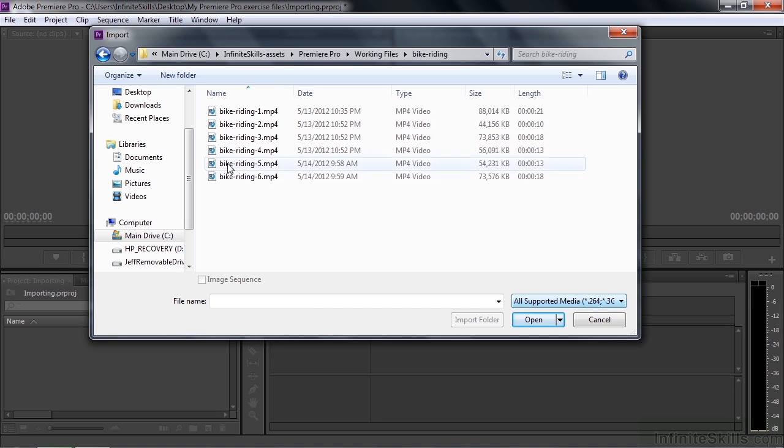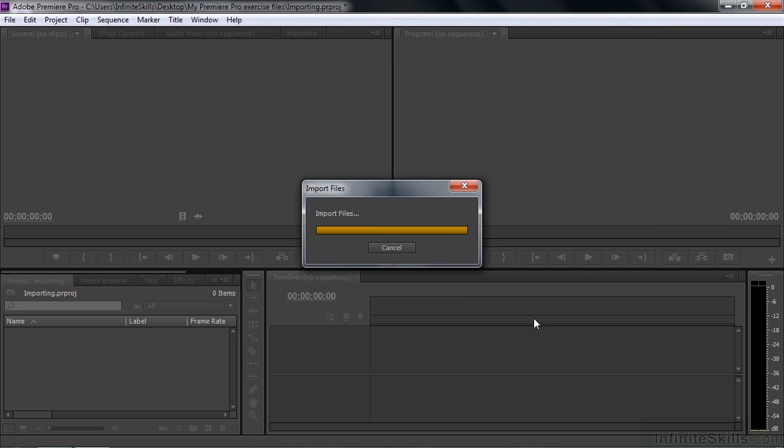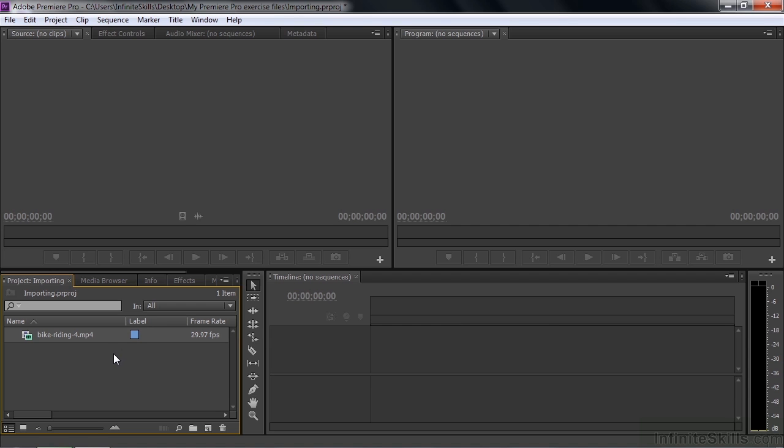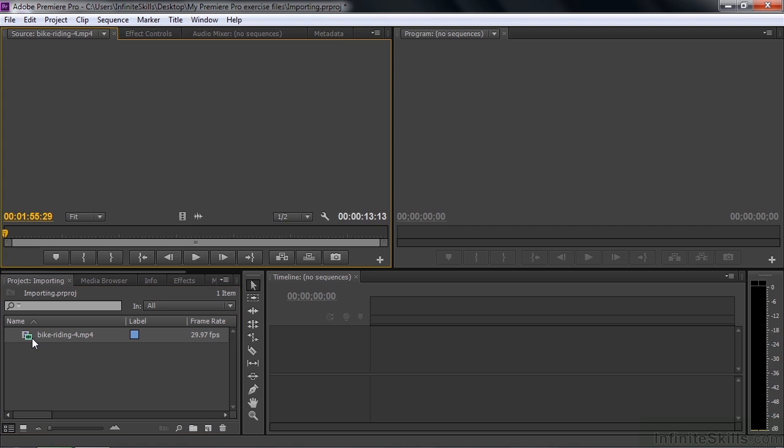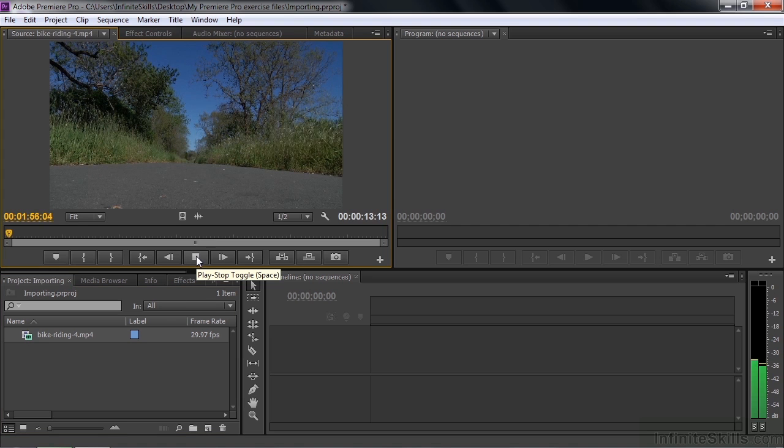So we've got these MP4 files. I'm going to select one, go for Bike Riding 4, for example. Now I click Open, and that imports it. That creates a link to it here inside the project panel, which means we can now use this in a sequence or view it, let's say, in the source monitor. If I double click it, there it is in the source monitor, and we can view it now.